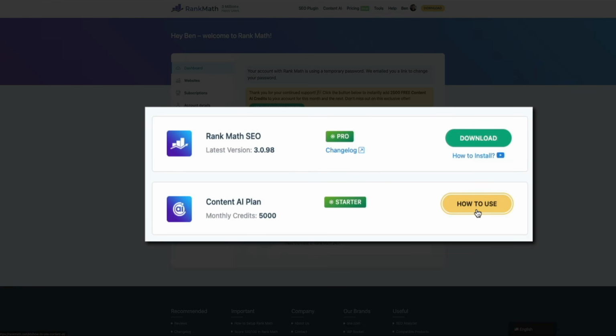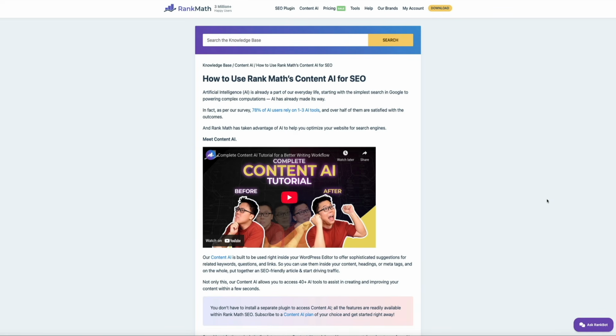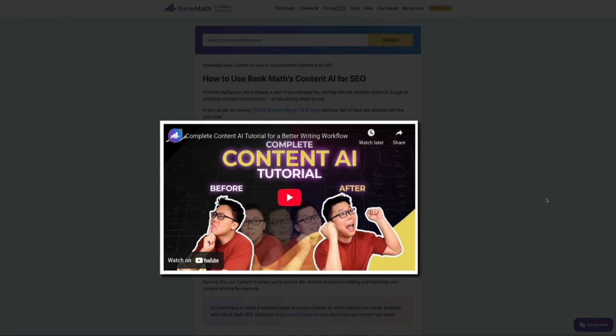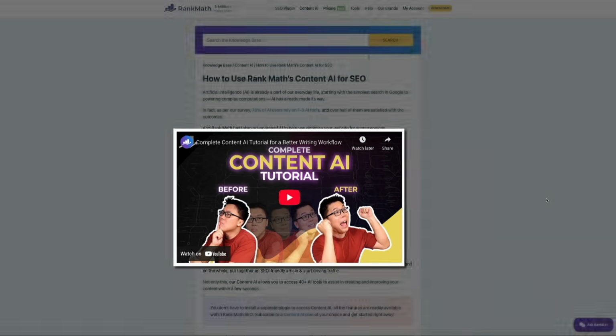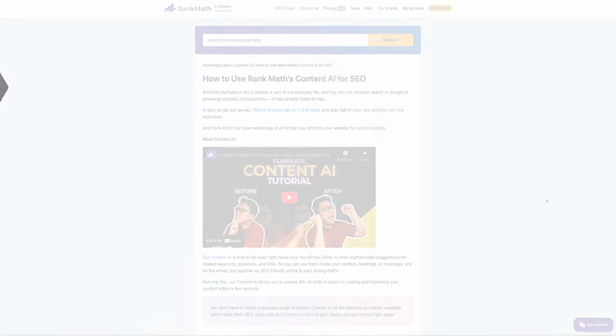Now, you'll also notice the How to Use button. Click that and it'll open Rank Math's official documentation and video tutorial showing you how to get started. This is an awesome resource if you're brand new to Content AI and Rank Math. They have an amazing knowledge base that I use all the time, so I highly recommend checking these resources out whenever you have some extra time. And on that note, let's start using Content AI.